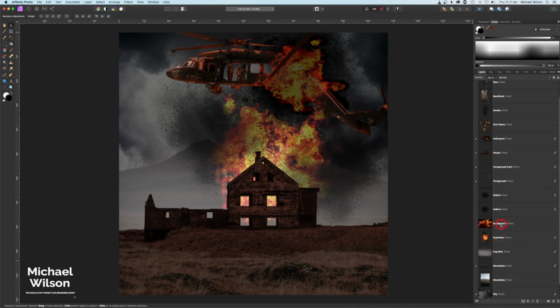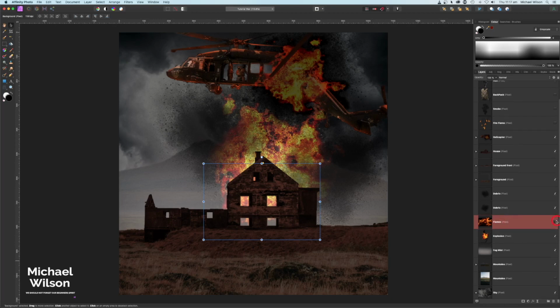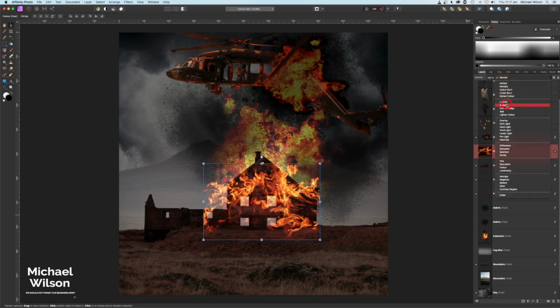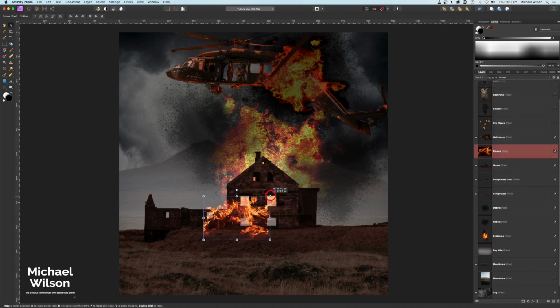Now I'm going to add some flames. So I've got this picture of flames here. So let's just call that flames. Turning those on. I want those in front of the house up here. The blend mode is going to be screen. And I want these flames to look like they're coming out of these windows here. Just turn that around.